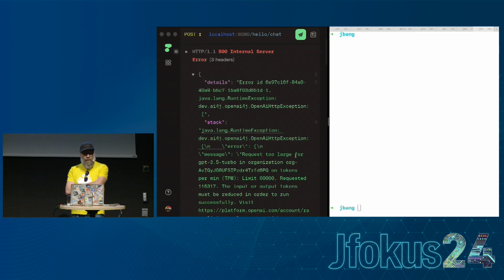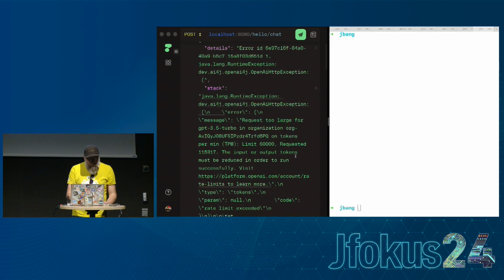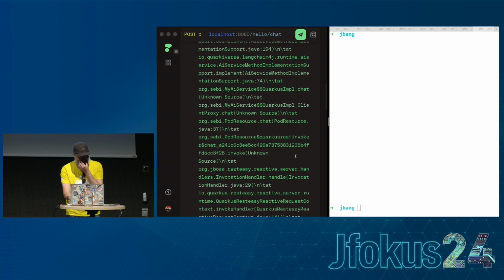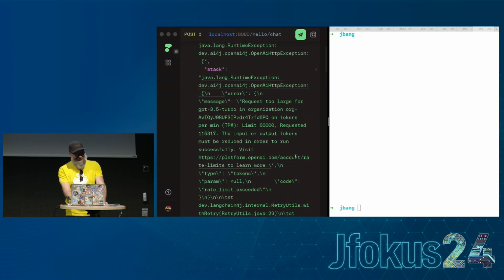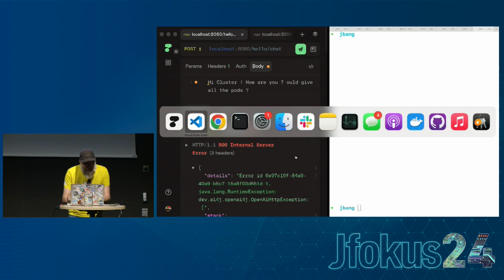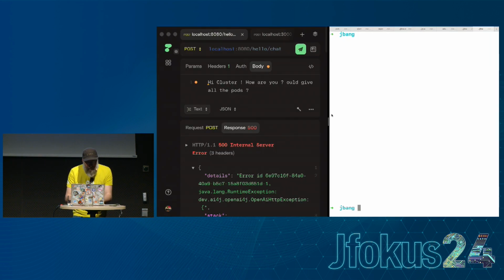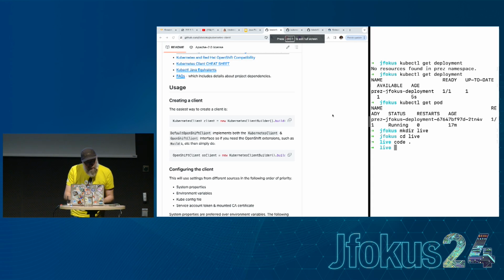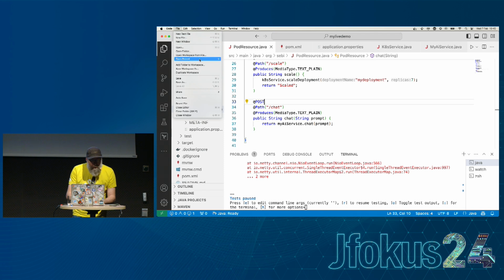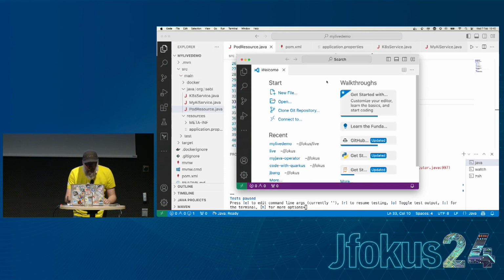OpenAI is a bit slow. No, he doesn't want to. Request too large for... Ooh. That is funny. One moment. No, that's funny. Always funny, the demo gods. Let me fix that really quickly.